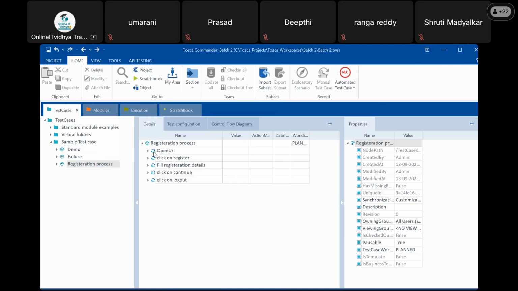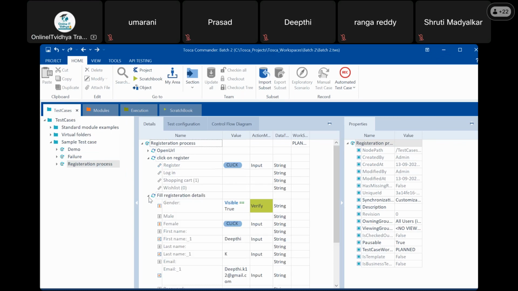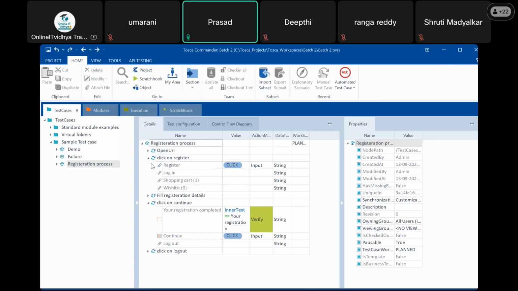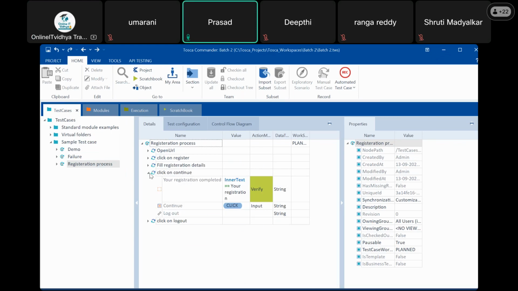This is the end-to-end test case, one complete flow of a test case. We have completed the registration process. Correct? Now tell me, did any of you find any coding here? No, ma'am, it's completely coding free. Are you able to understand easily? You are able to understand easily, right?